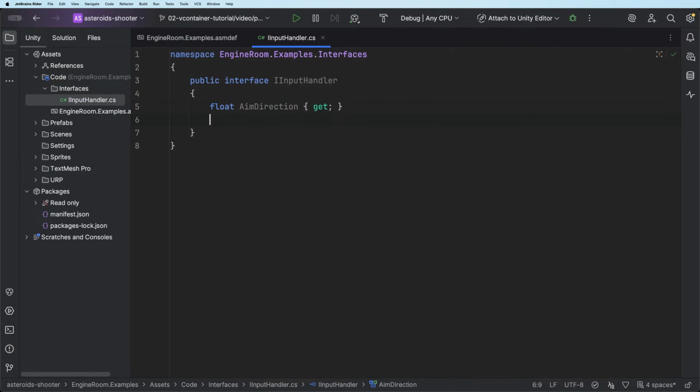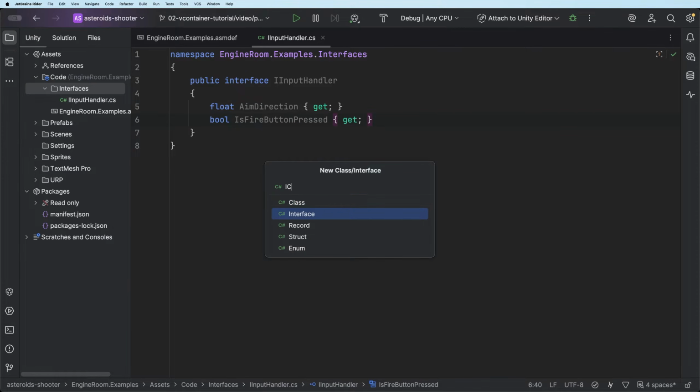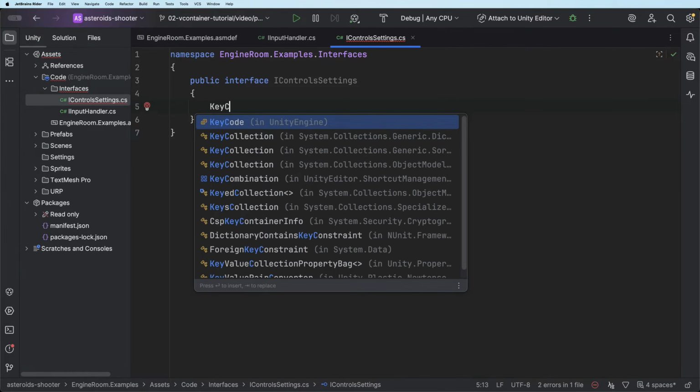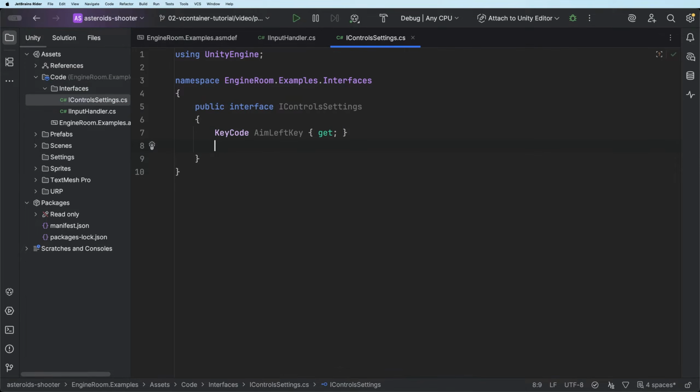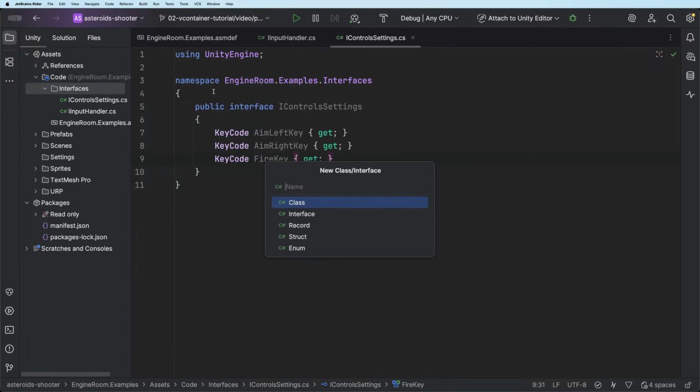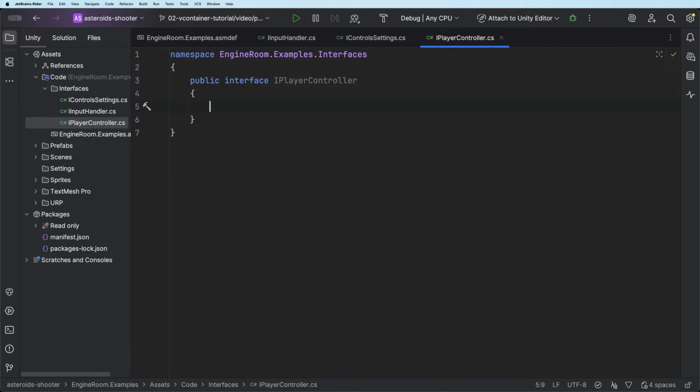It will be able to tell me whether there was any input during the last frame. And since we're talking about input, we'll need a way to configure it. We'll map some buttons in the IControlSettings interface. We'll need rotation direction buttons and a fire button. We'll also have a player controller. At the moment, I don't think we'll need to expose anything in the player controller to the outside world, but it's good practice to use this interface for future-proofing.